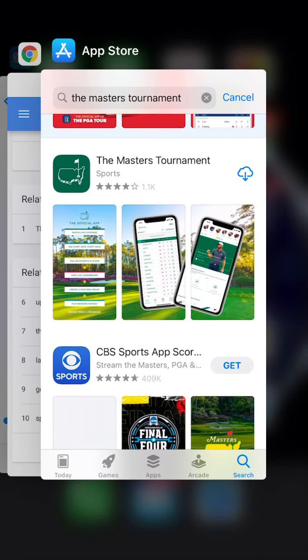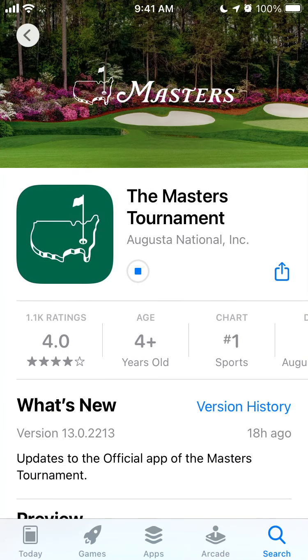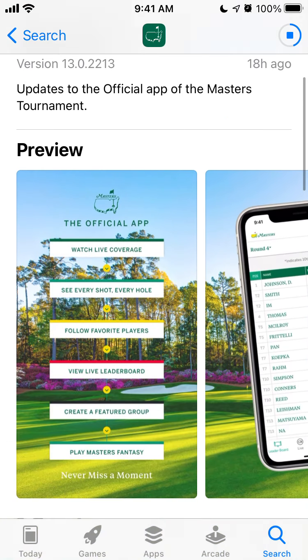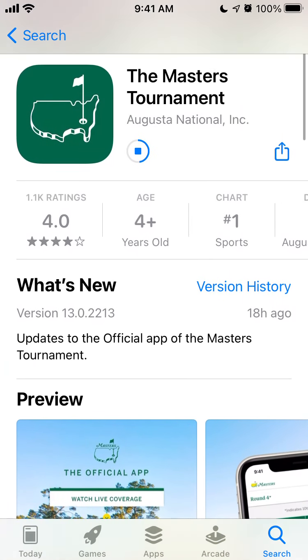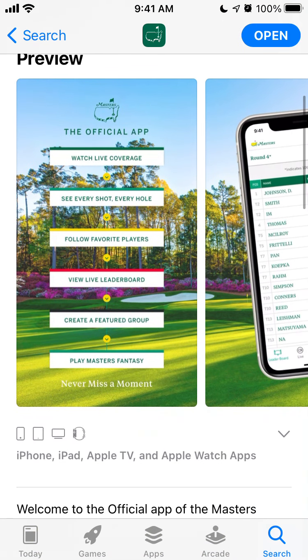Hey, so here's iPhone. So to install Masters app and follow Masters tournament, here is the app. That's how it's called. It's right now number one in charts because obviously when there is a Masters tournament, you can just get it. Free app, 95 megabytes in size.